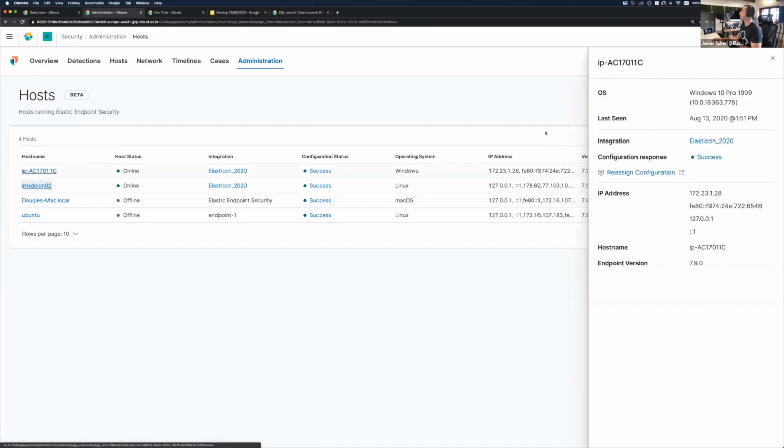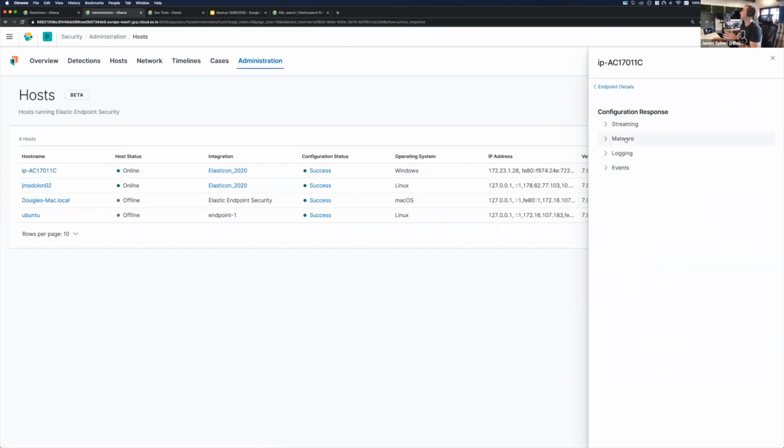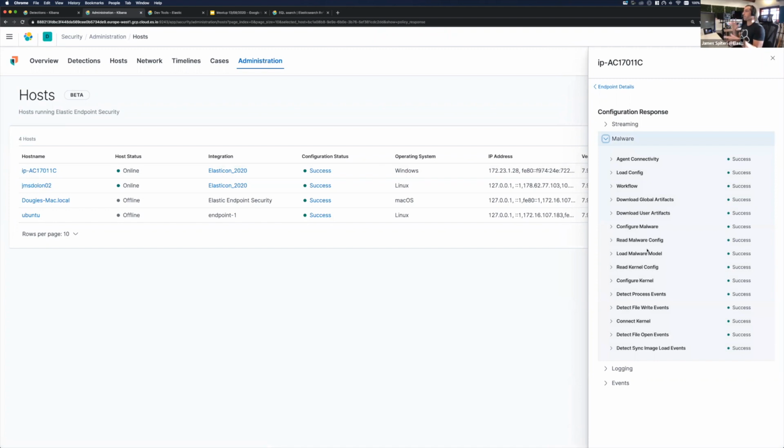And on Windows, you actually get a bit more because the malware prevention is running on Windows and Mac OS here. So you can see pretty much all the detail about malware configurations, loading models. This is all stuff that's happening in the background. So there's a lot going on. And this is managed by the ingest manager.